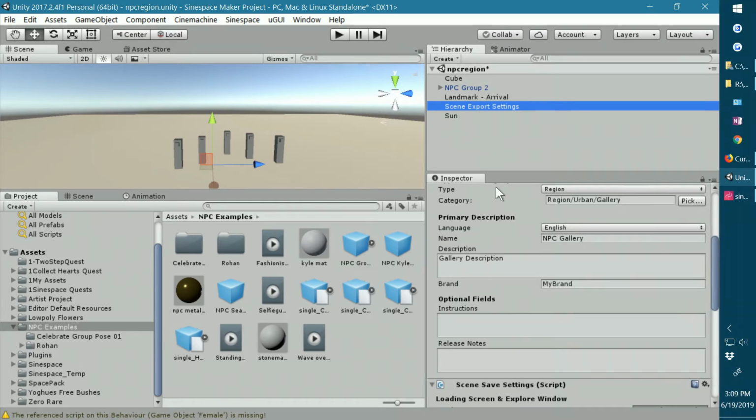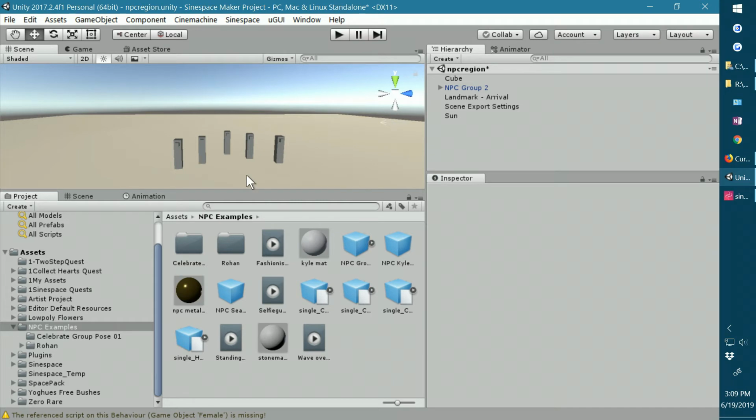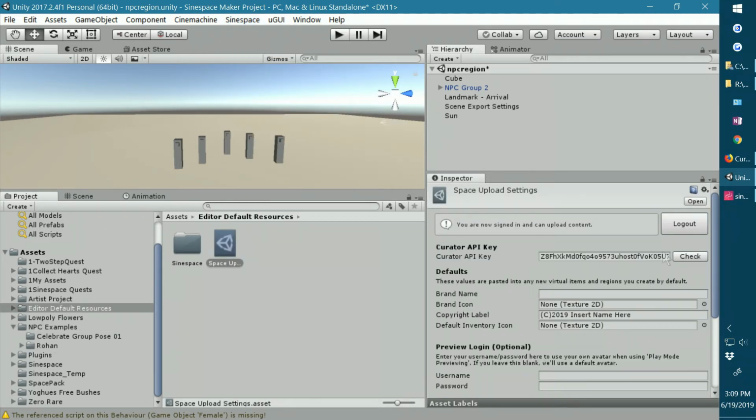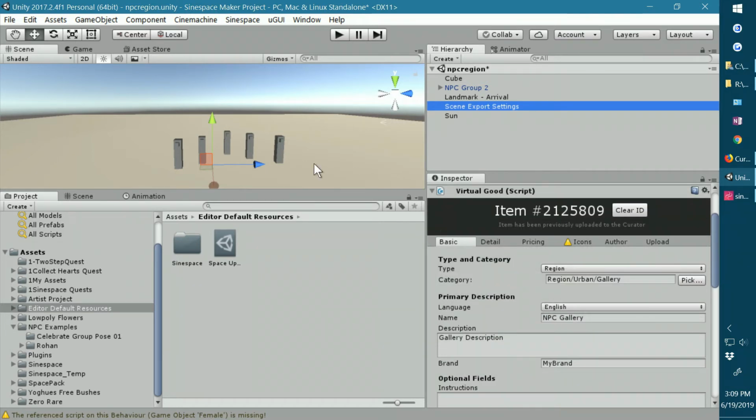Okay, and then the last way to upload either individual or as a group is in your scene export settings. And again, you get this if you create a new Sinespace scene, but if you don't know where to find that, you can always go up here to Sinespace and then down here and click on Scene Settings. It will probably ask you to sign in also, and then you just sign in and you get your scene settings, and then you can upload your region.